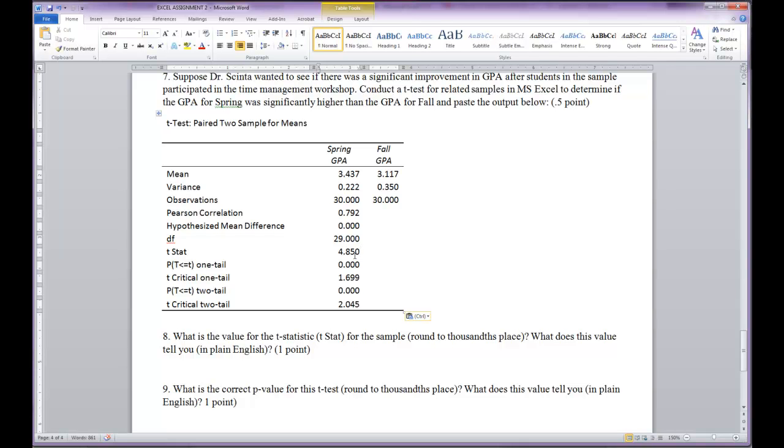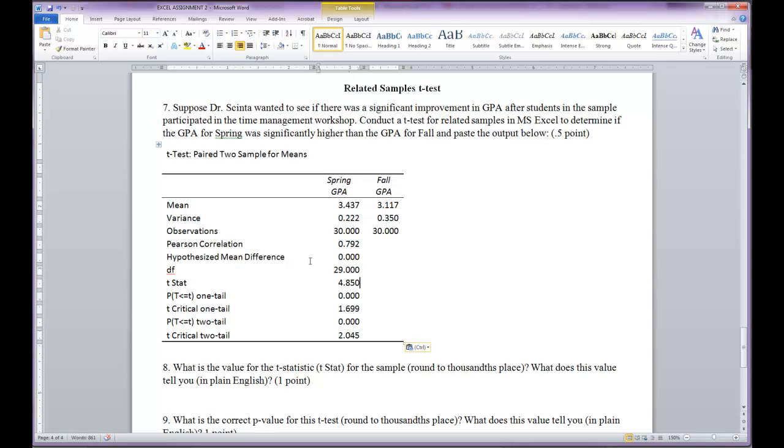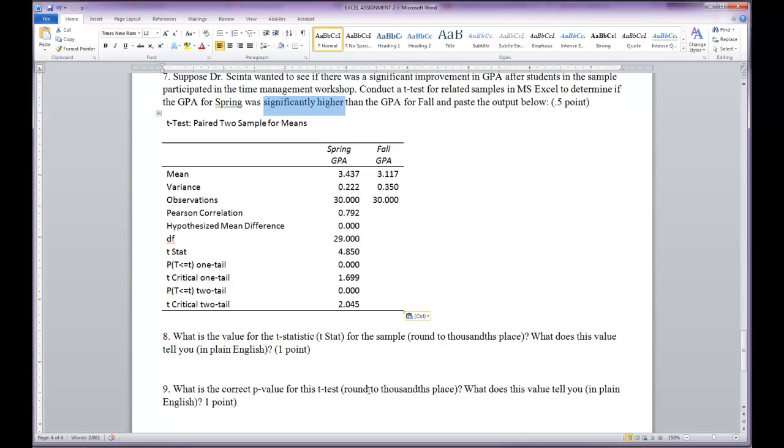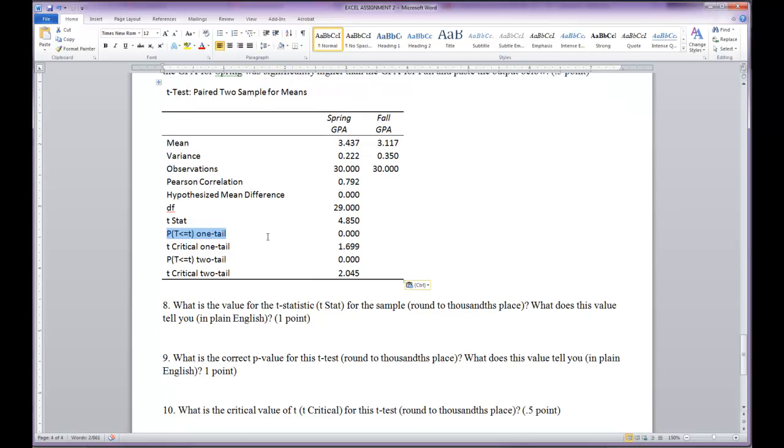Now what this tells you is that the difference between spring and fall GPA is 4.85 times larger than the difference expected just due to random chance, even if the time management workshop had no effect on GPA whatsoever. That's pretty impressive. That's a pretty big difference. So right now I'm feeling pretty confident that it is the time management workshop that actually resulted in this change in GPA. Now this is a one-tailed test because we think that the GPA will be significantly higher in the spring. So we want to only look at the P value and the T critical for the one-tailed test.